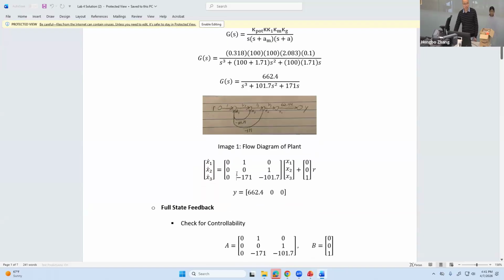You got this, and the details you have to go through by yourself. Then you got the state space. Let's say the state space here: the first row, second row, and third row, and these are your non-zero terms, which are the open loop non-zero terms, S1, S2, S3.